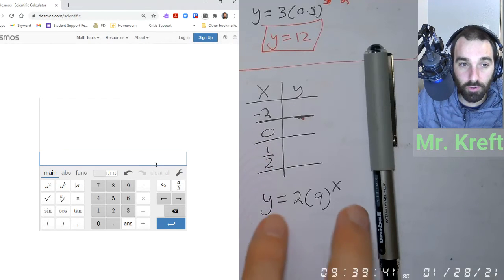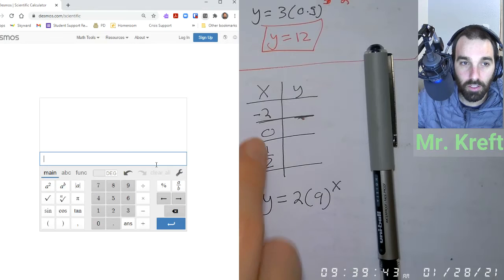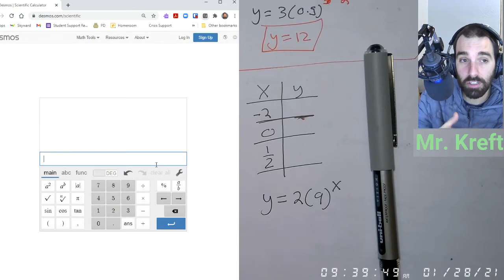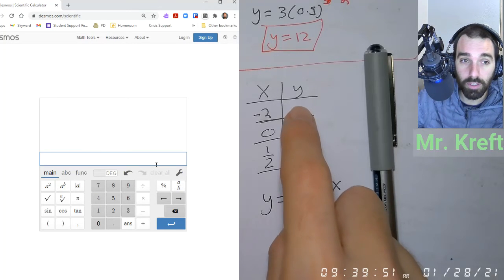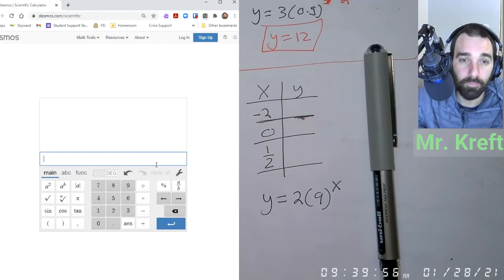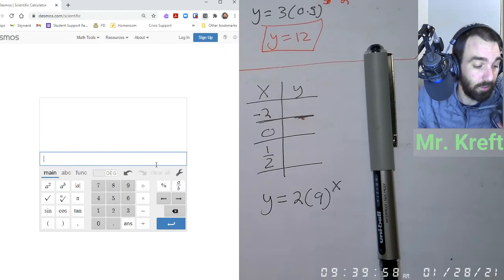So right now what you're doing, here's my function for this table. You're going to plug these inputs one at a time for x. And you're going to do that in your calculator, see what your calculator gets, and then we're going to put those values in the corresponding y column. Let's see what we get, see how you guys do.